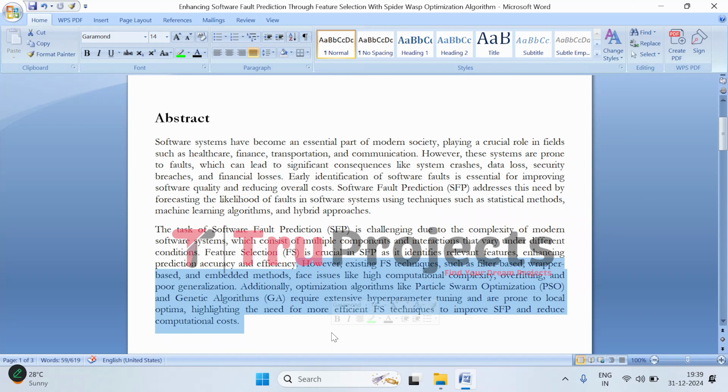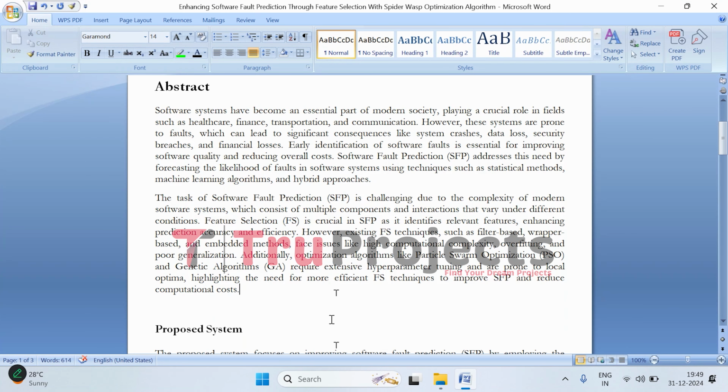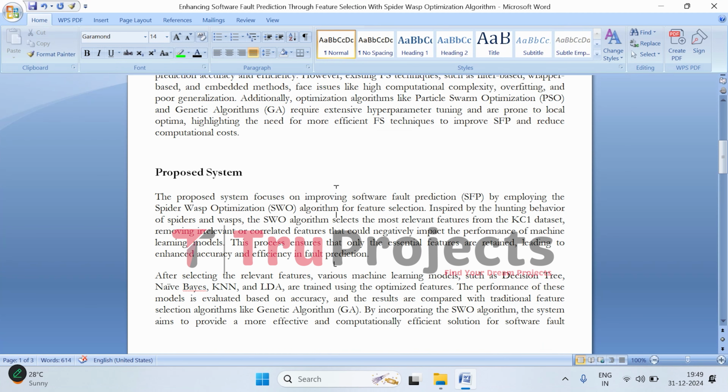This shows that there is a need for a better, more efficient technique to select the right features for SFP, that is software fault prediction, reducing computational costs and also improving the prediction quality. So, to overcome all these issues, the proposed system aims to enhance software fault prediction, that is SFP, by using a unique algorithm called Spider Wasp optimization algorithm for feature selection.